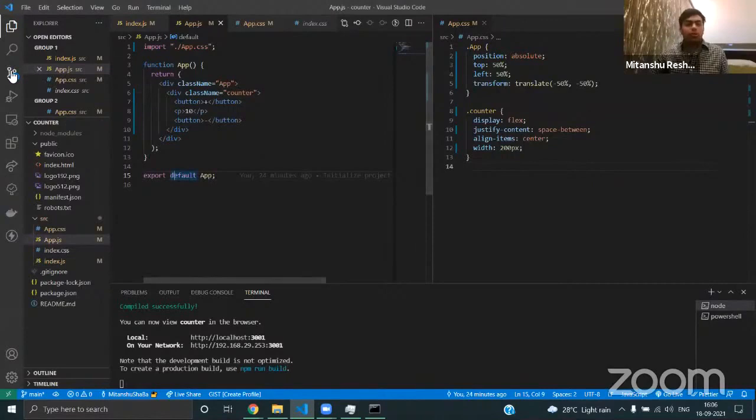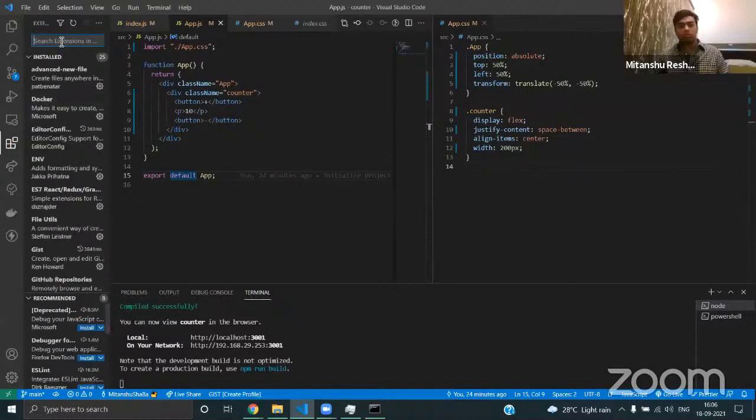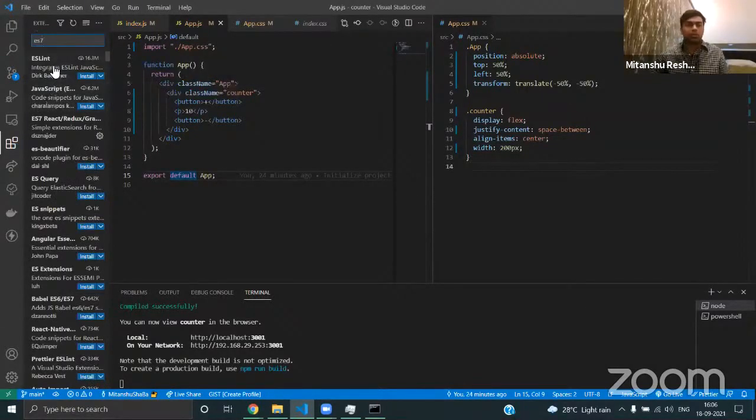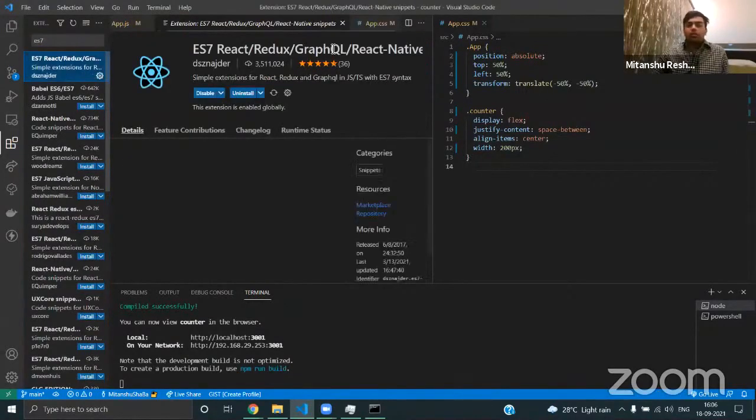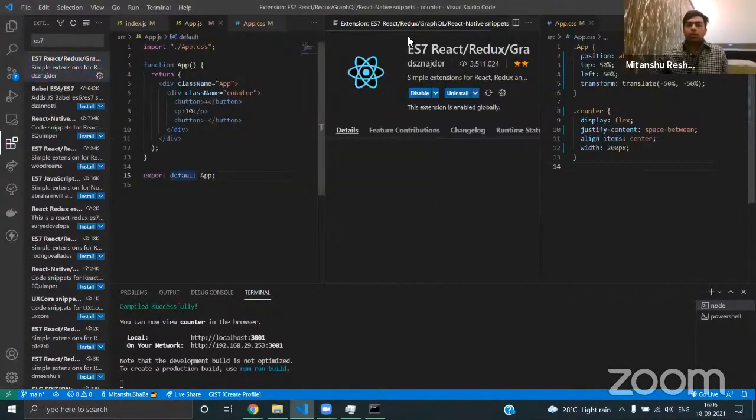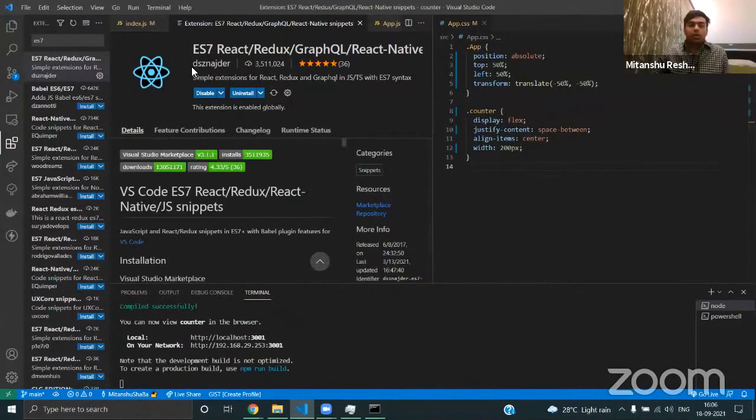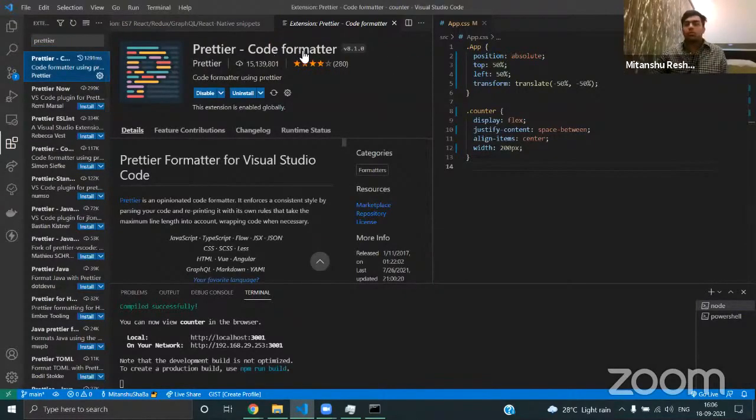Okay, if you're using ReactJS, there are a few extensions that I would suggest you put. First one is ES7 React Redux. So this one, as you can see, is by this guy, dsznajder. This is a very good extension. You can put this one. And another one is called Prettier.